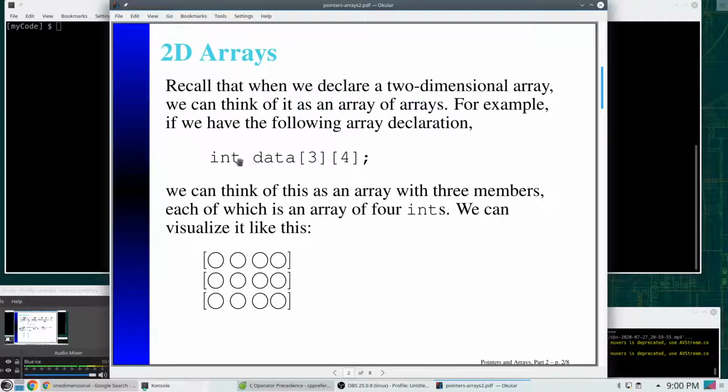So we can certainly declare two-dimensional arrays in C like this. So this says I'm going to have a 3x4 array of ints. But in order for us to understand how this is stored, it's better to think of this as being an array consisting of one-dimensional arrays. That is, data consists of 3 arrays of integers, each of which consists of 4 integers, as opposed to thinking of it as being a 3x4 construct.